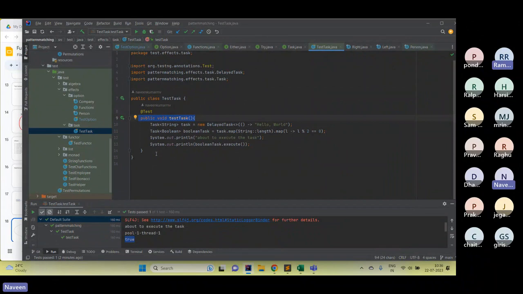To demonstrate this. Okay, the Task is a type for lazy evaluation. Is that understanding correct? Asynchronous computation would be a better word. Okay, asynchronous. Both are correct. Yes. Okay, sure. Thanks.